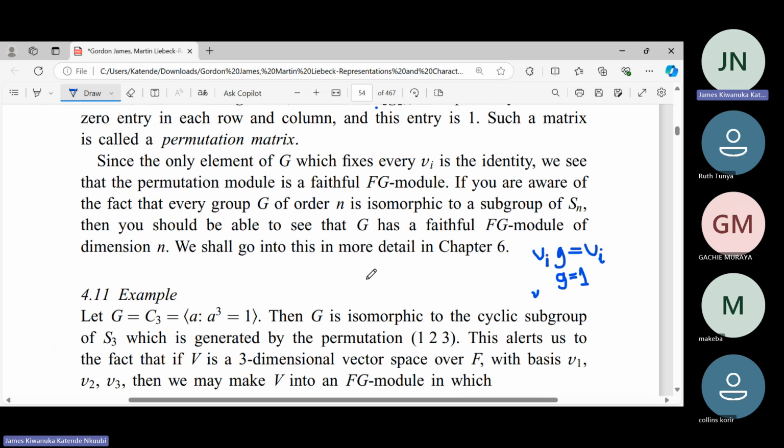So your conclusion now is that for any other vector, Vg equal to V is only true if and only if G is equal to the identity element in the group. That makes it a faithful FG module.